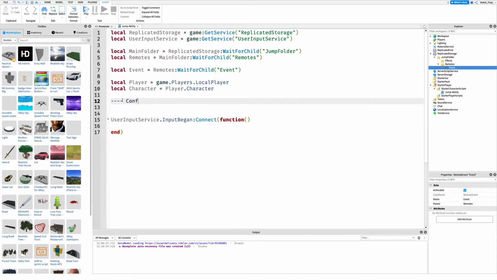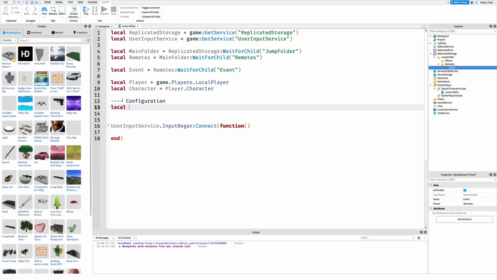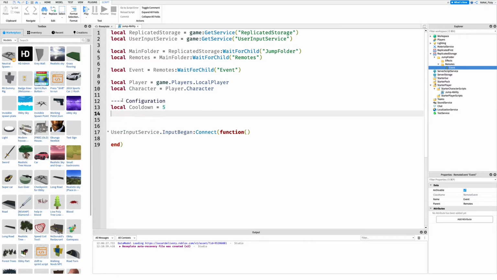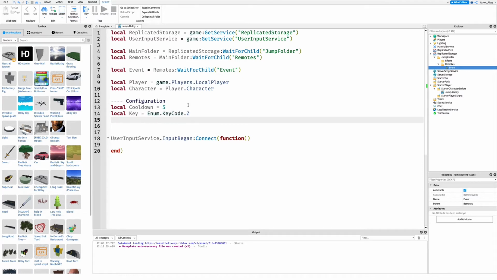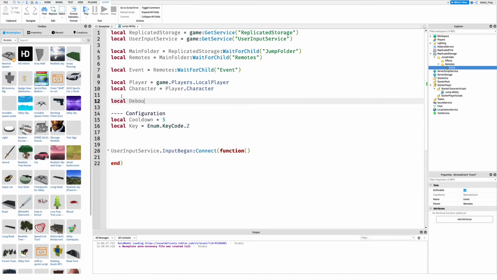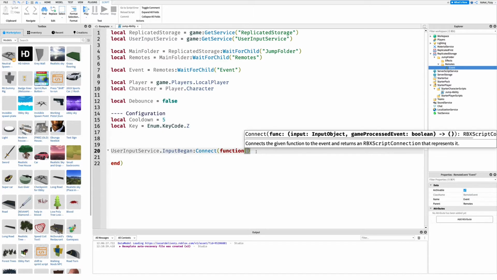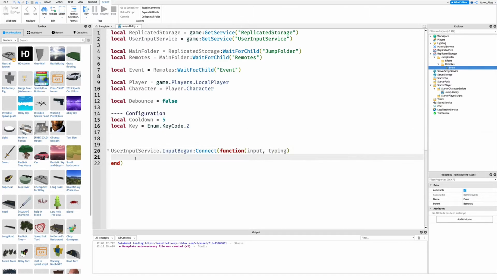Now we'll add some configurations, which is stuff that you guys can change up. So local cooldown equals 5, local key equals Enum.KeyCode.Z. Local debounce equals false up there. Now we can add input and typing inside the function brackets.